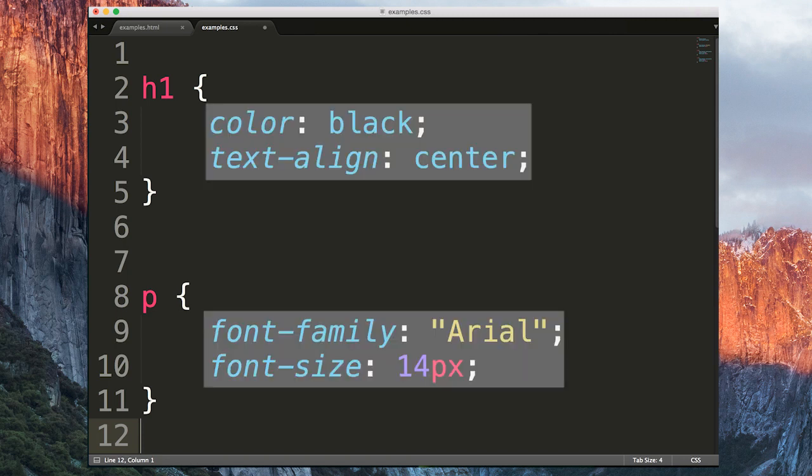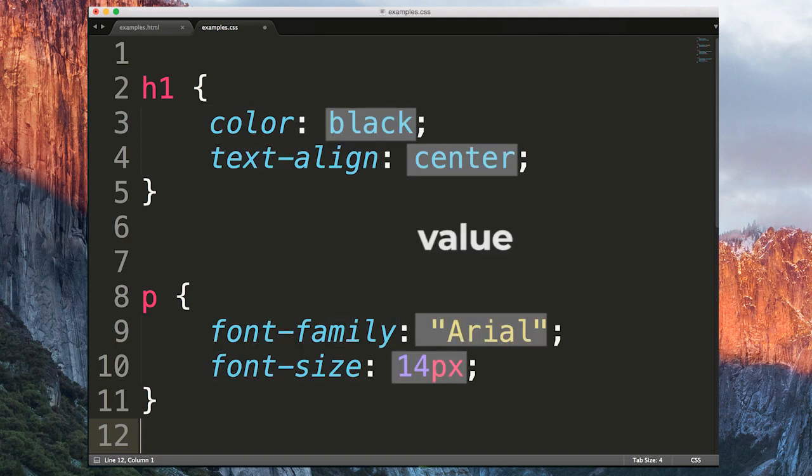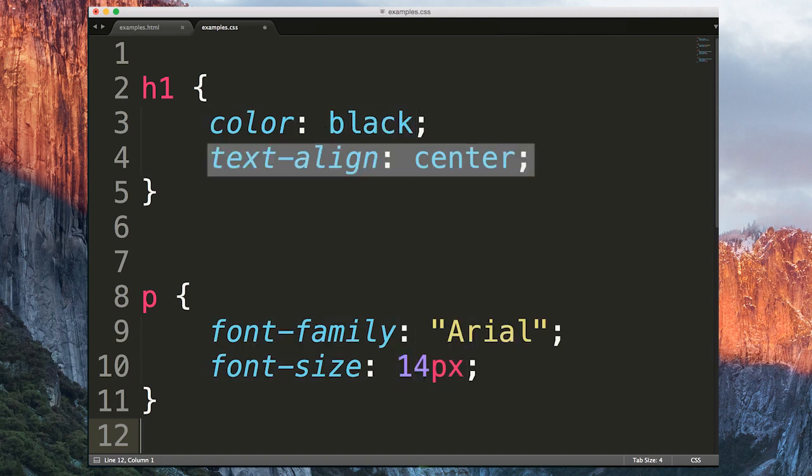Below it, in between the two curly braces, are a list of descriptions, or CSS properties. Each property has two parts, a name and a value. Each property has its own line, and typically it's written like this, property name, colon, property value, semicolon.